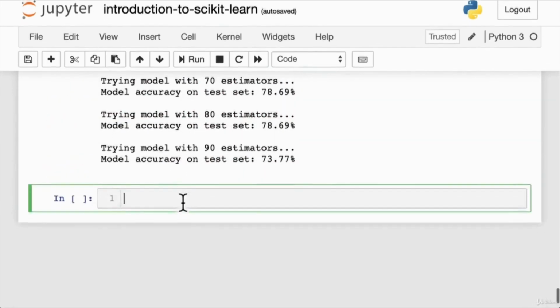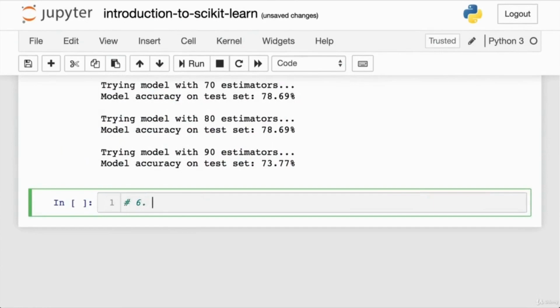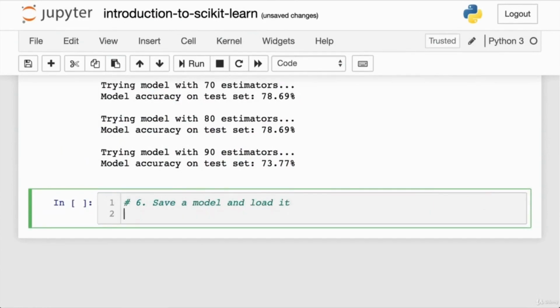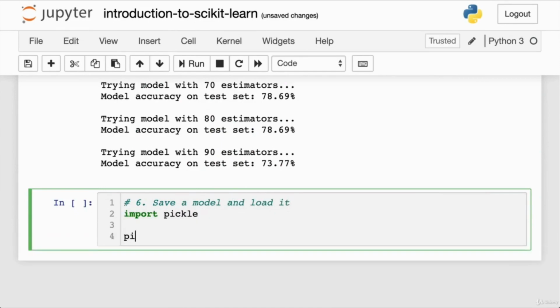Okay, let's do it. So we want to go 6, save a model and load it. Now we can save a model with Python's pickle library. So we're going to import pickle, and then to save a model, we'll go pickle.dump. We'll pass it our model, aka clf for classifier. And we'll also give it open with the file name that we want, random forest model 1, fancy name, haha, pickle, and then we want to write binary with wb.